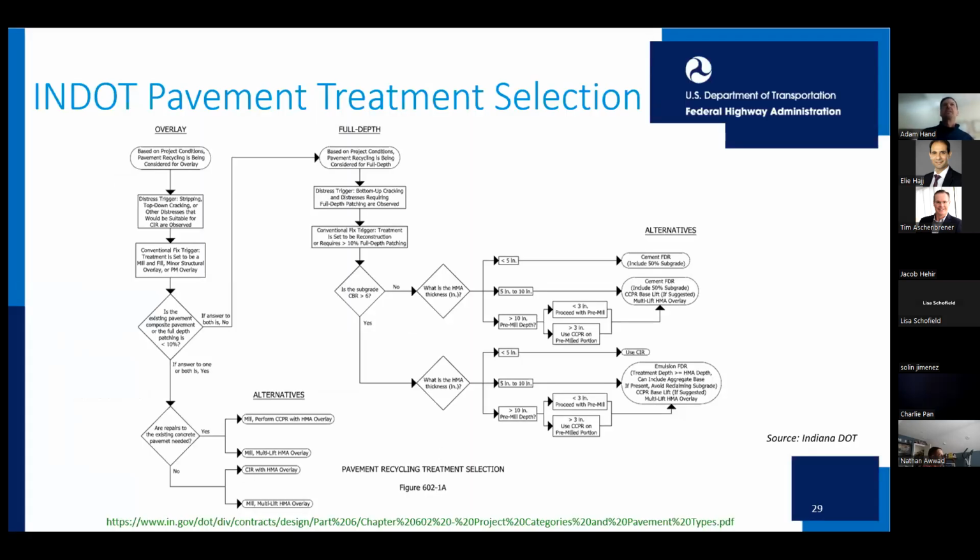This is Indiana DOT's pavement treatment selection diagram. And if you start on the far left, you've got an existing pavement. You think you're going to go do an overlay. And there's a very clear path. So you start. Can you see my mouse?